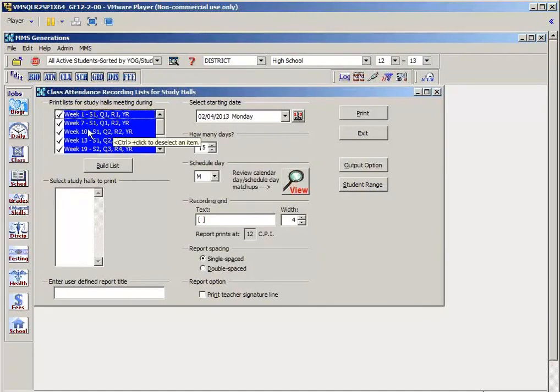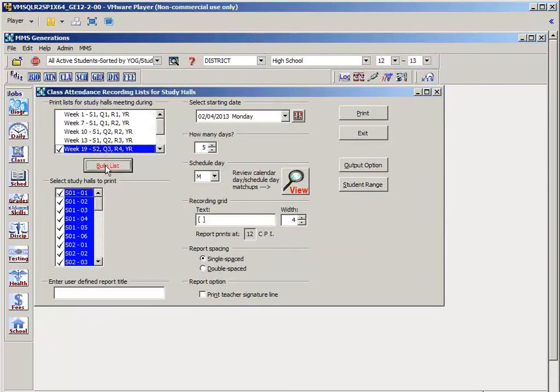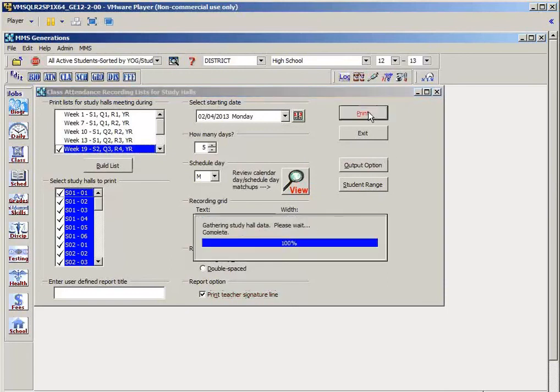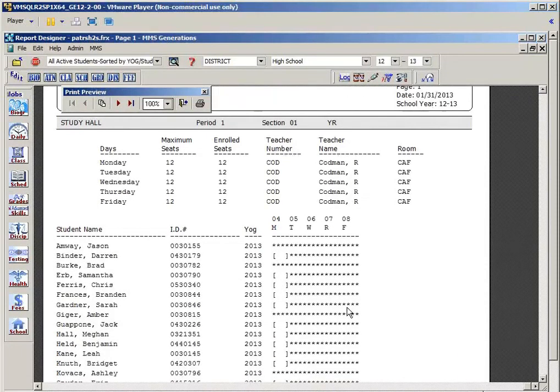I can review that. I can come in and say it's second semester coming up, so I want to do it week 19. Build the list of study halls that meet during that time frame. So the year ones are going to work with that. I can single or double space my listing, and I can even print a teacher signature line. So if I go ahead and print, it's going to show me a list of students with an area for me to fill out when they have study hall. So I can see where they're here and what's going on.